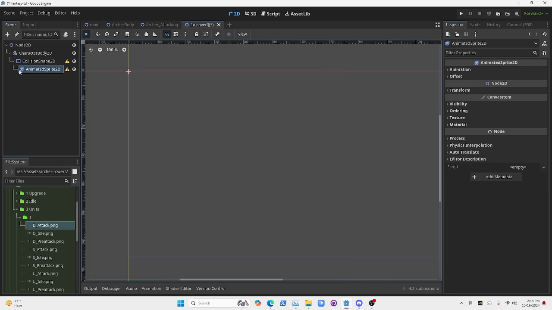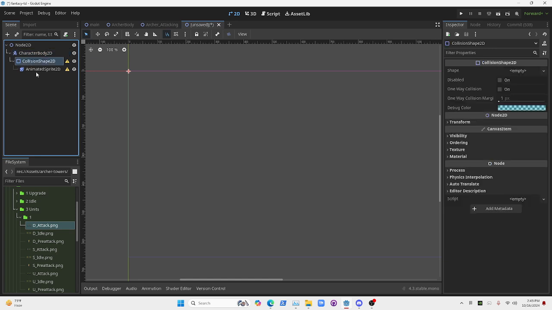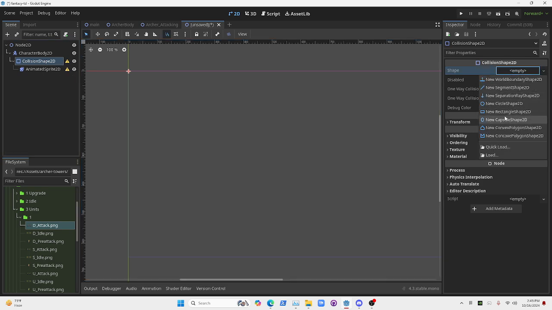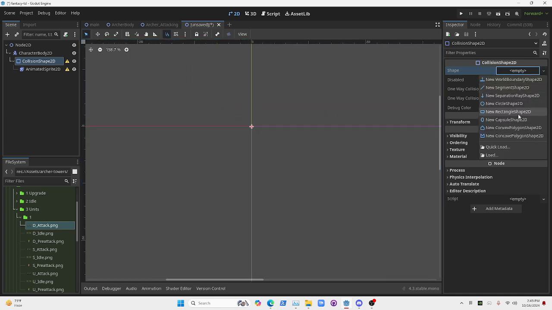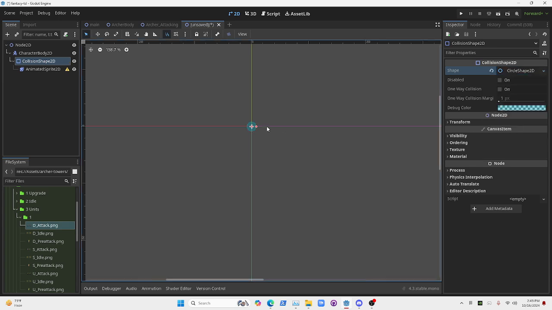Alright, after we added our nodes, let's make sure they're in the correct hierarchy, which they are. Then we go to CollisionShape2D and define the shape that we want our collision to be. For a character body, typically it's going to be a circle. If it's something like a building, then we make it a square, or rectangular in this case. So let's just make it a circle.